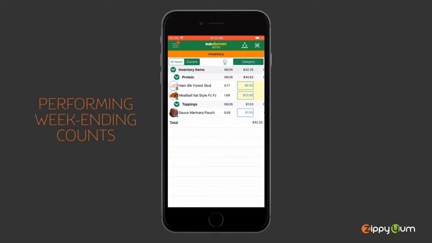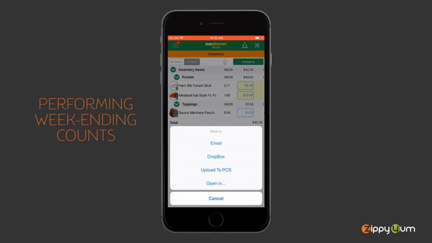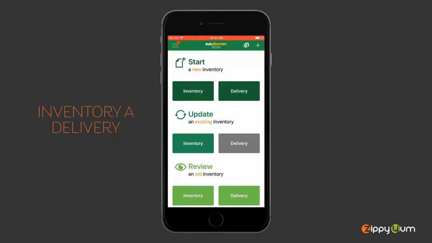So now that we've finished our counts, we are ready to export to the POS. We simply tap on the menu bar and select Export to POS. At the bottom of the screen, we are being asked where we want it to be sent to. You can email it to yourself, send it to a Dropbox, or in our case, we want to upload it to the POS. Then a pop-up message appears with Upload Completed. You can now go to the POS and press F9 on your keyboard to load this inventory.